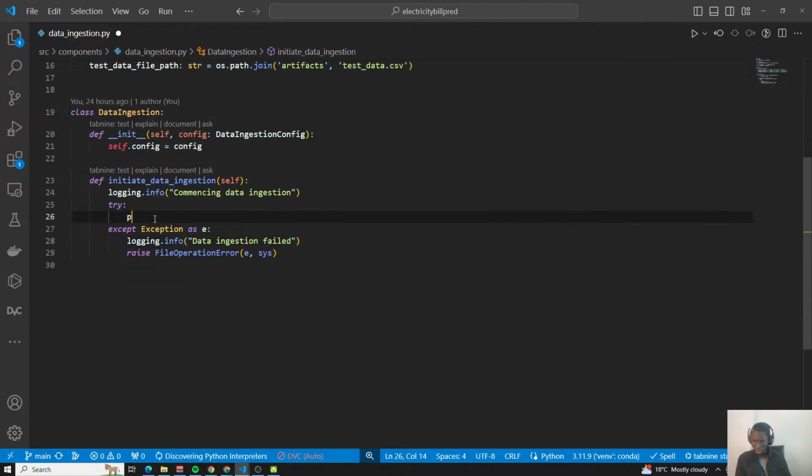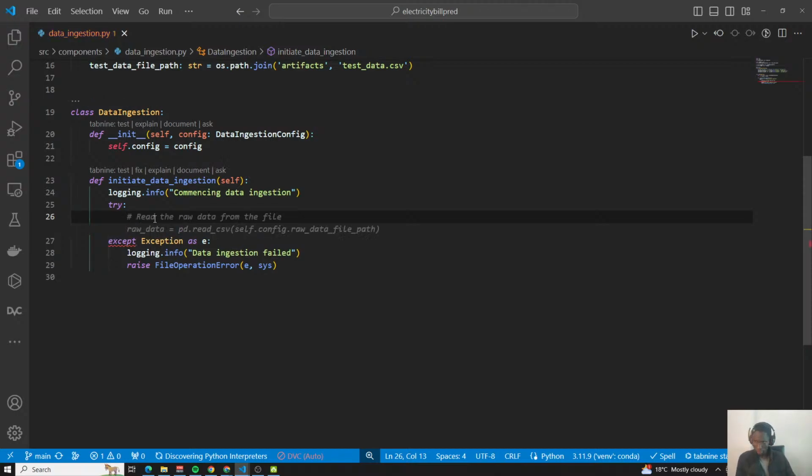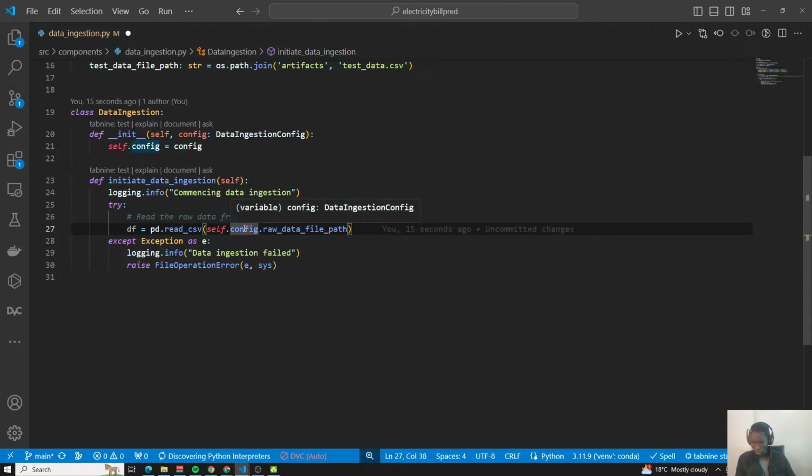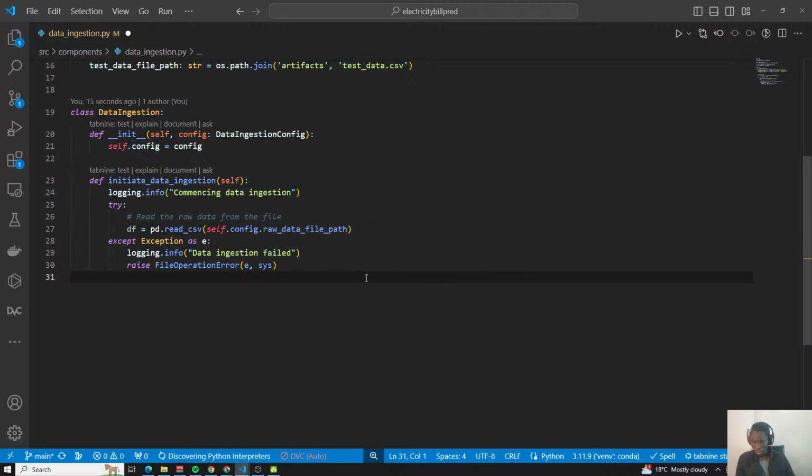So let's start writing the code here. The first one will be about reading the raw data from the file. Let's just call this raw data, let's call it df. So pd.read_csv reads a CSV file, from the raw data file path. Or another way that we can do it is to just paste.